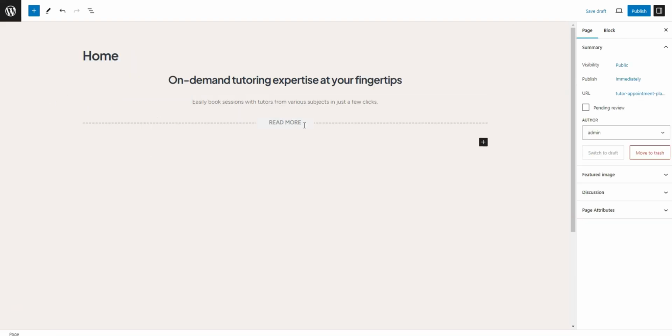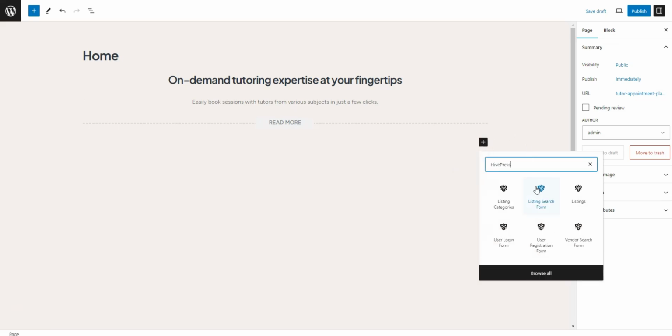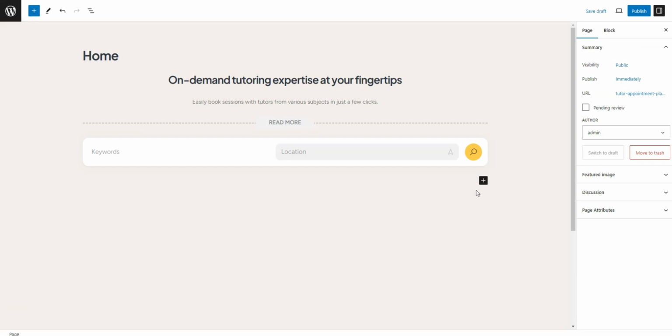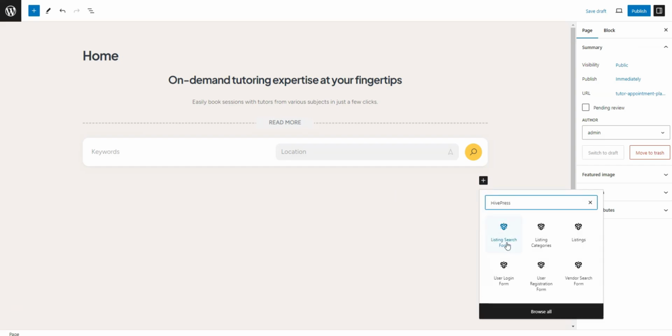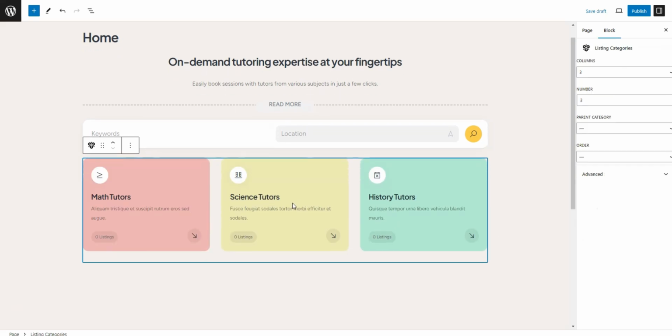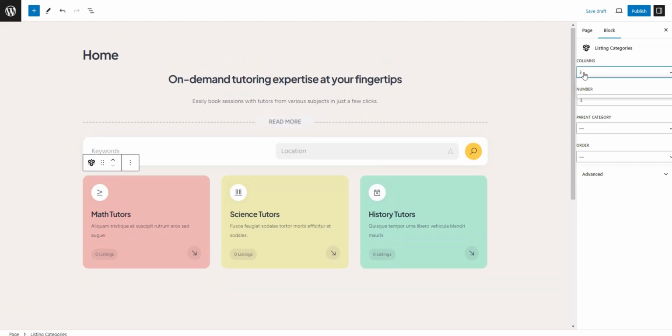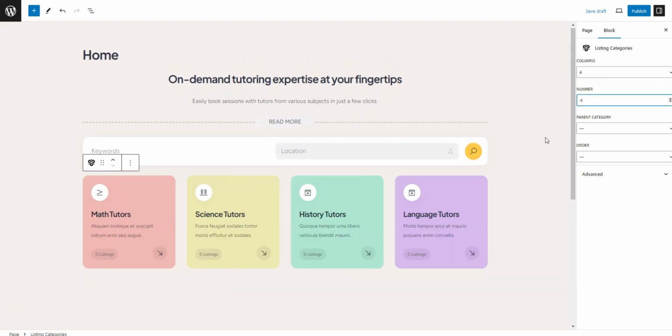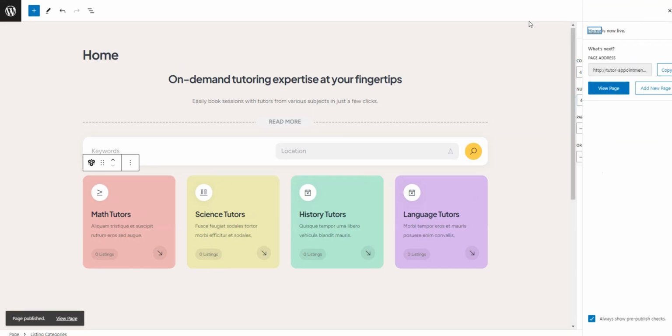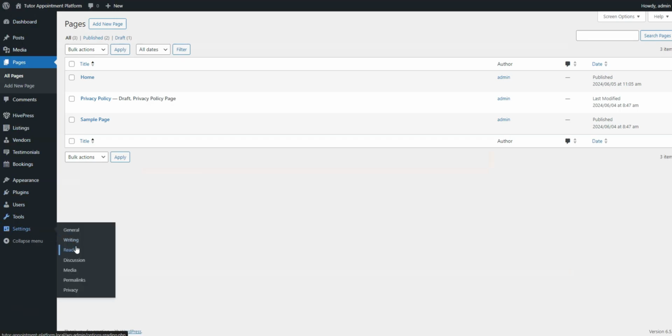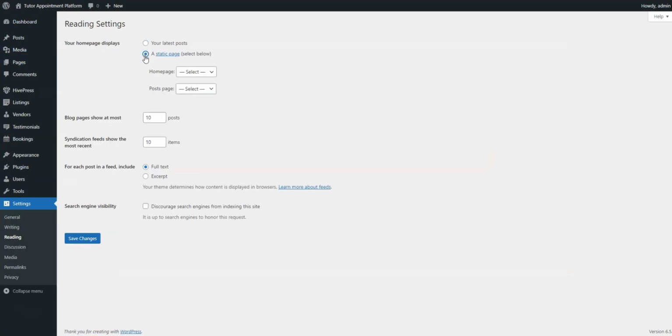Now, click the plus icon and type HivePress in the search bar to see all the available HivePress blocks. For instance, let's add the listing search form and listing categories blocks. Also, you can tweak these blocks using the settings column on the right. Let's increase the number of columns. Once you're done, just click Publish. Next, go to Dashboard, Settings, Reading, and choose this page as your homepage from the drop-down list. You can also assign the blog page here later when you create it.